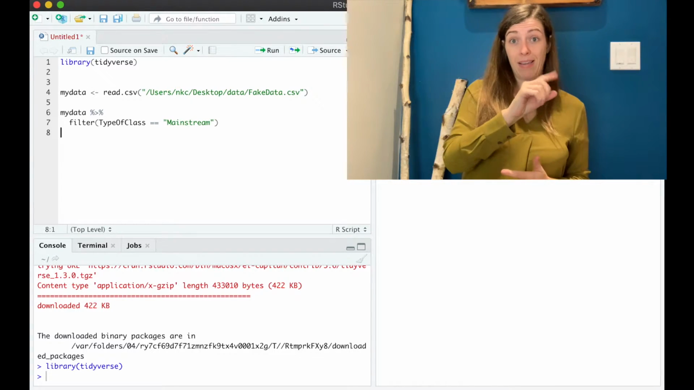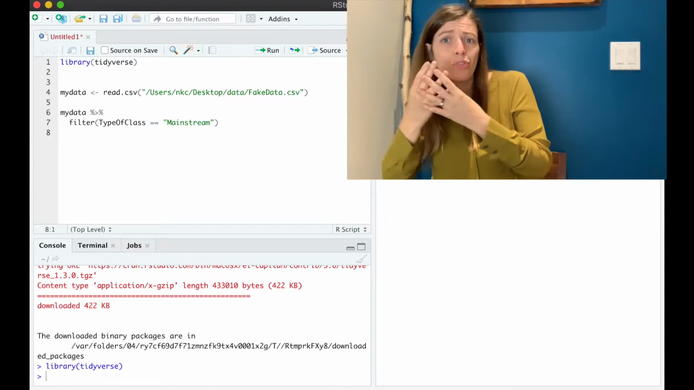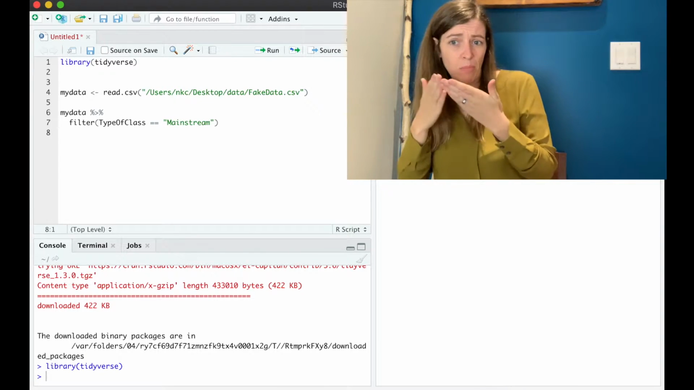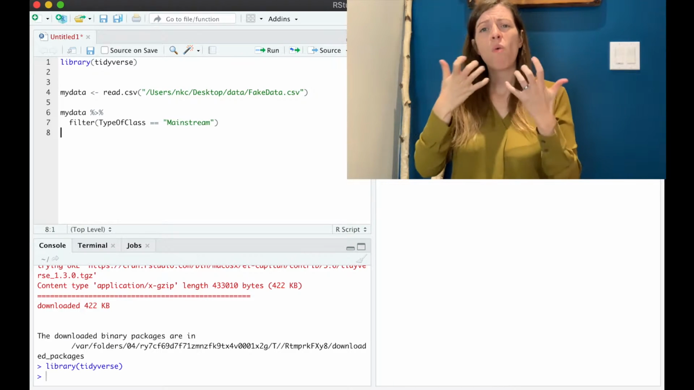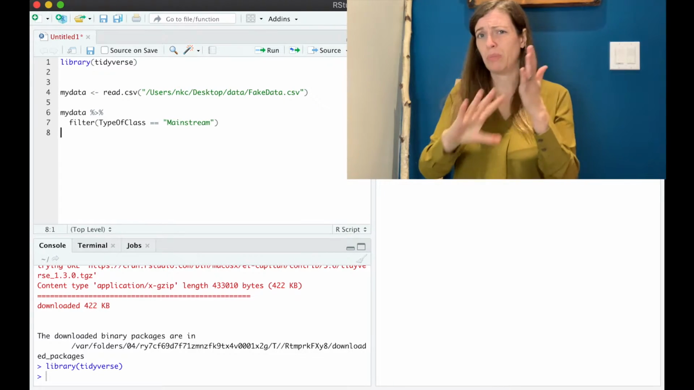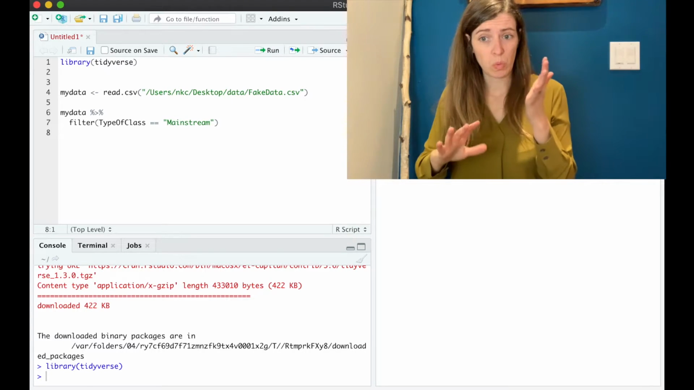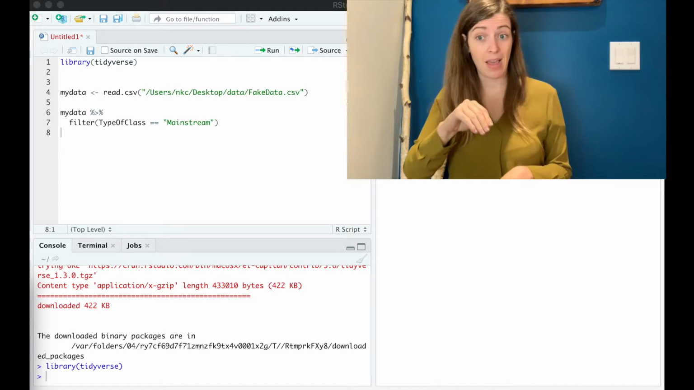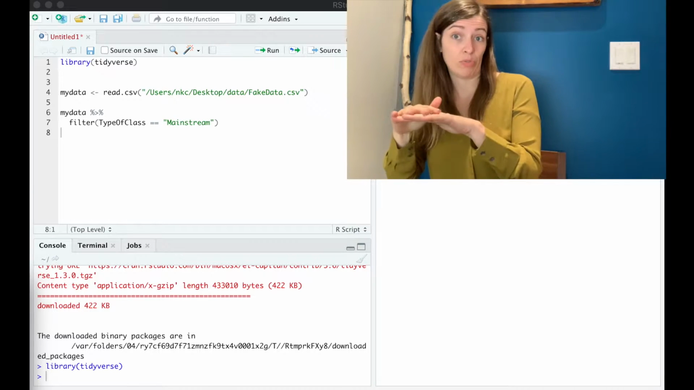For the first example, we'll use my data, which I've installed here, and you could then pass it through a pipe and filter it or summarize it or do all kinds of different things. The first thing that we'll do here is just to filter it. Suppose I'm interested in just looking at the data for the mainstream students. I don't want to look at the students who go to a deaf school. So I can do that: my data, pipe, filter, type of class equals mainstream.